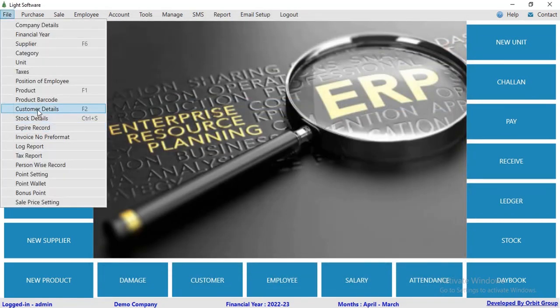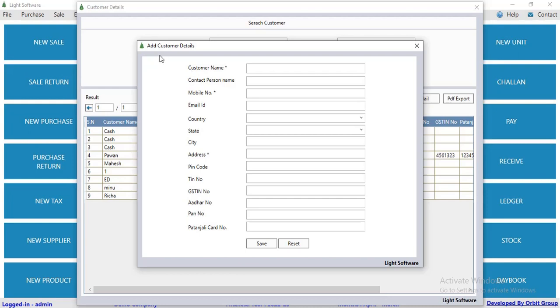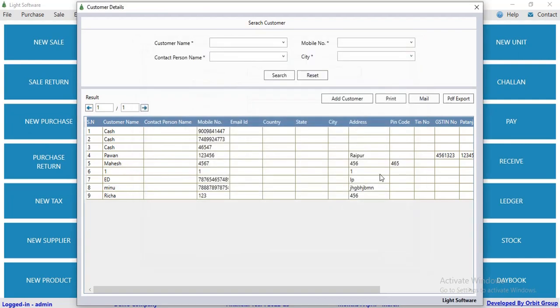You can add the customer details here from the add customer button, which is given here. Click on that. As you can see here, the add customer details page is open. Now you have to enter the customer name and mobile number, and the star marks are the mandatory fields you have to fill. Then after that, click on the save button to save the customer details. As you can see, I have added the customer's details here.